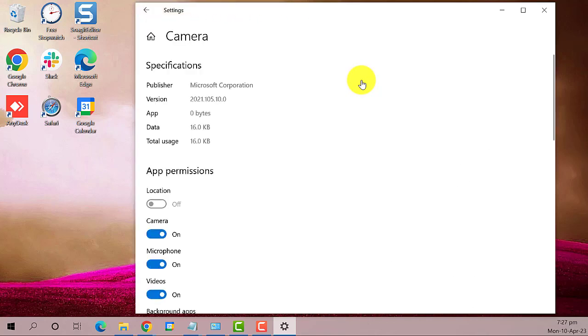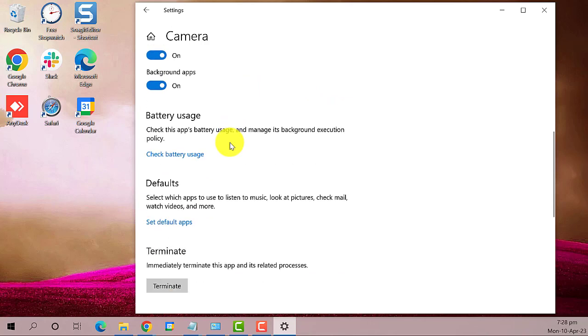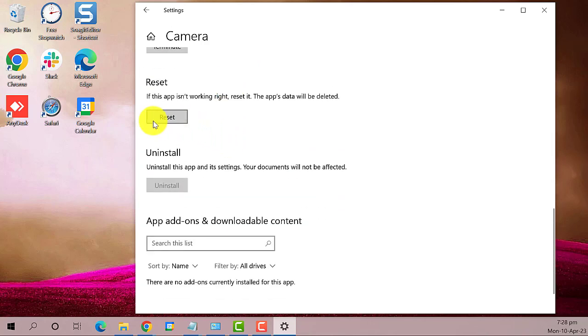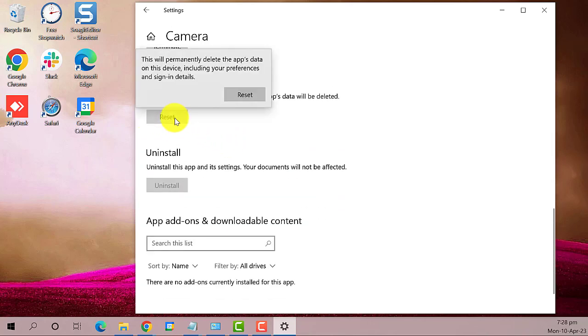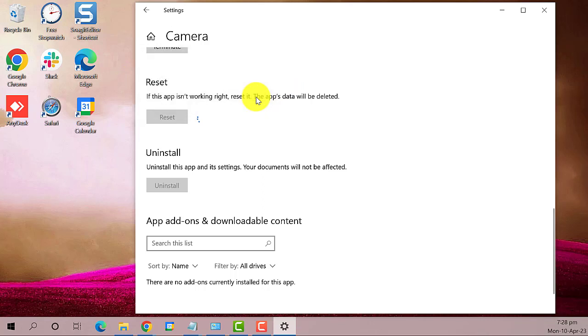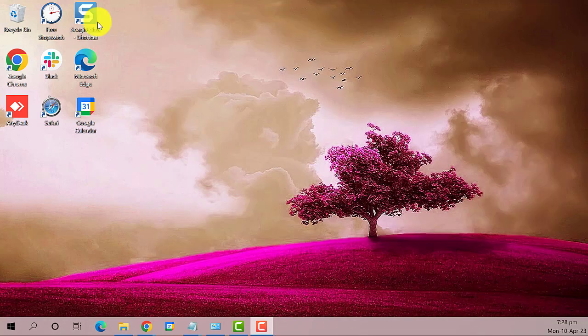On the camera settings, find and click on the Reset button. Click Reset again. This should fix the problem. Check if your camera is already in your device manager.